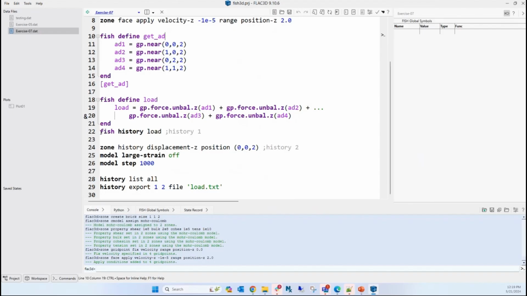And then I can take a history of that. By default, a history is taken every 10 steps. So every 10 steps, it's going to run this fish function, do the calculation, return this value of load and store it in the history. And then I can just plot it. I take another history of displacement, I turn off large strain, I cycle 1,000 steps. So it's going to call this load function 100 times. I can run the whole thing.